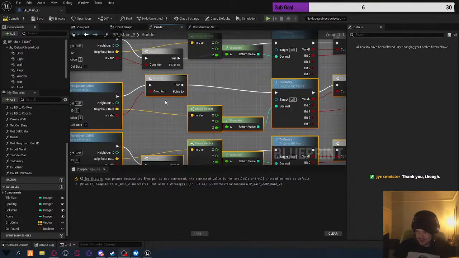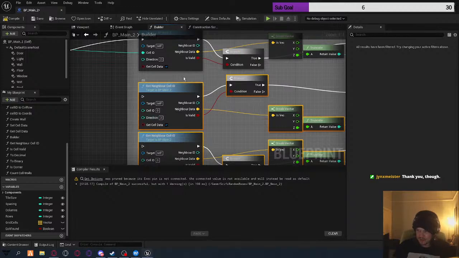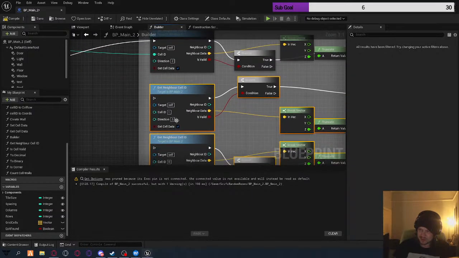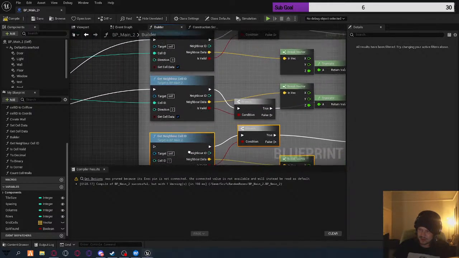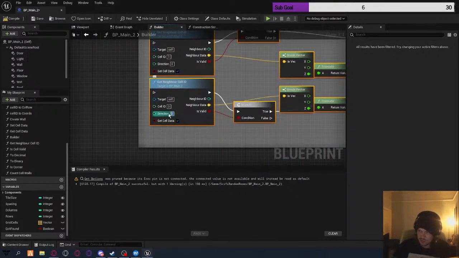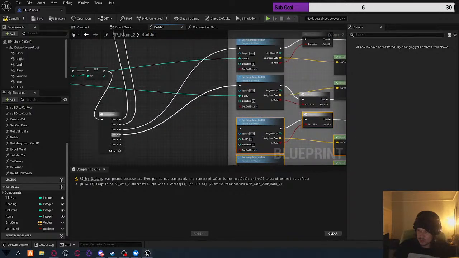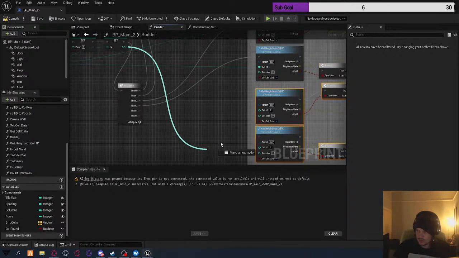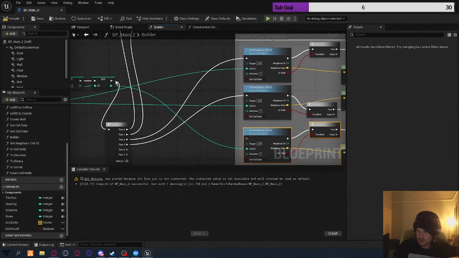Right, so get neighbor cell. So we've done 2, 3 there. So we'll do 1 and, because you know what are directions when they're at home? 1 and 0 and 1. Jesus Christ, Phil. 0 and 1. And we drag ID to here. Just take all of this.